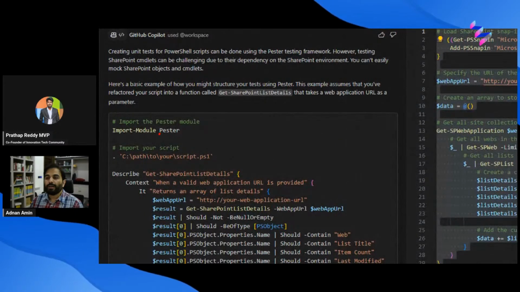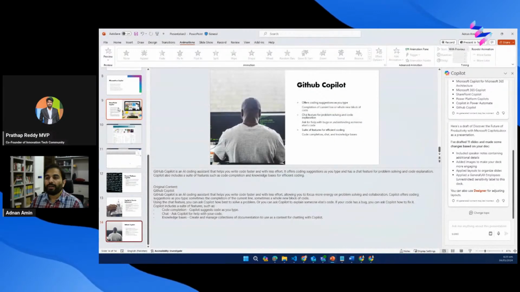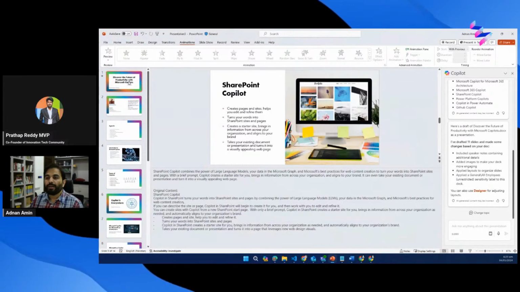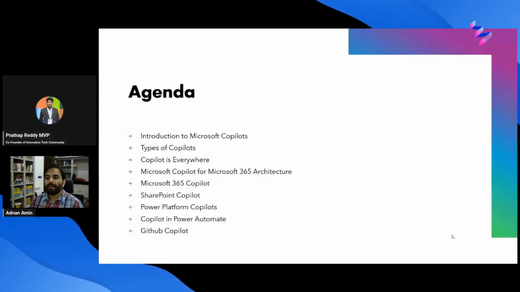This is the pytest module, which is used to create the unit tests. I will also try it at my end, and this is what I wanted to share today in this productivity demo with the Copilots. So far, even the slide deck is an example of our productivity today.